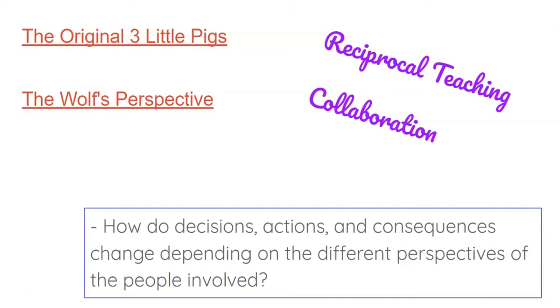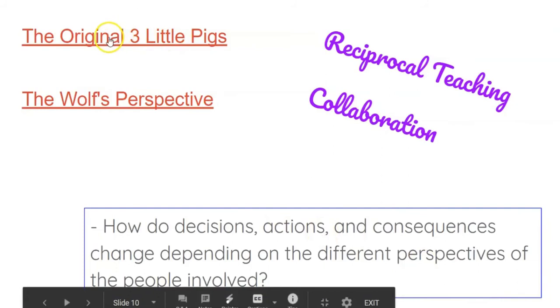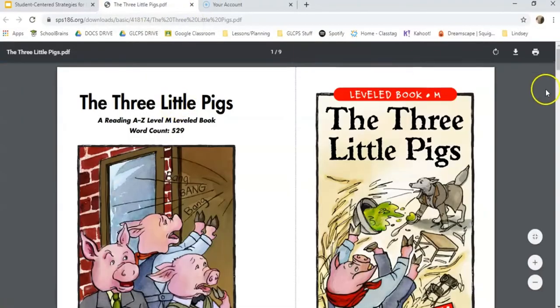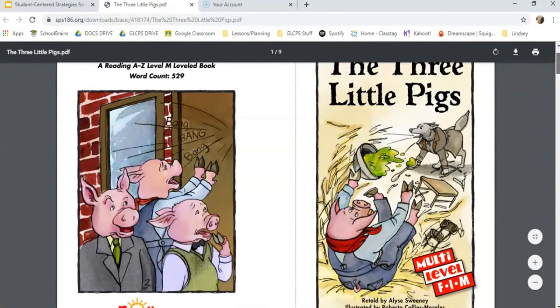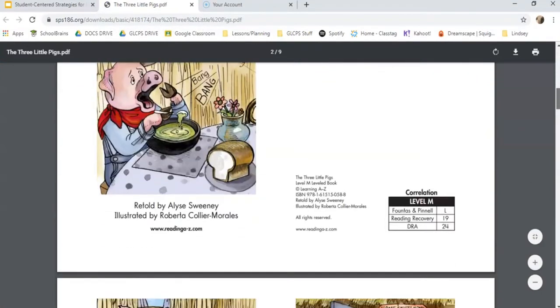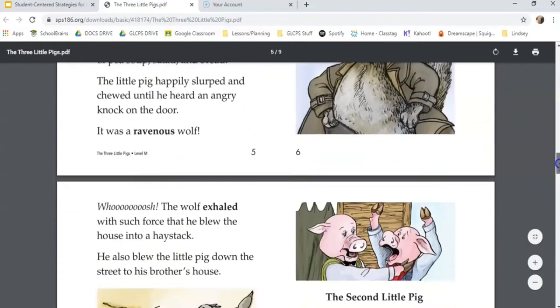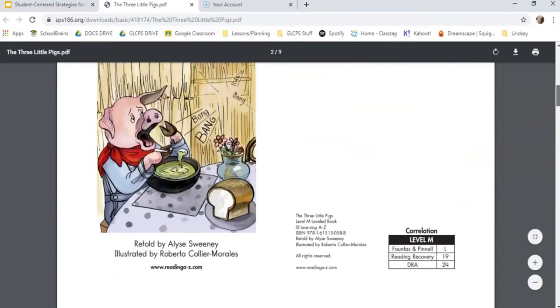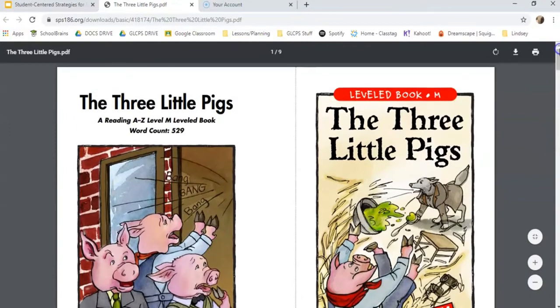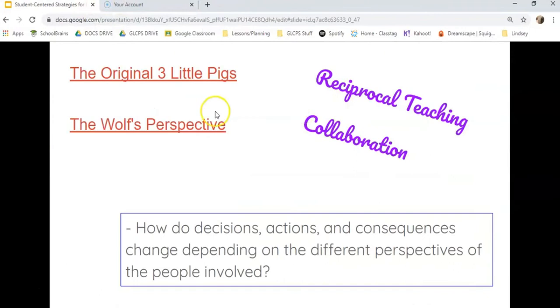And we start off by reading two versions of the Three Little Pigs. The first version is the original story, which I'm just going to open up for you here. As you can see, it is a children's book. It's illustrated. Nothing too crazy. Oftentimes the kids are excited to read a book that is below their grade level, so they buy into it pretty easily.